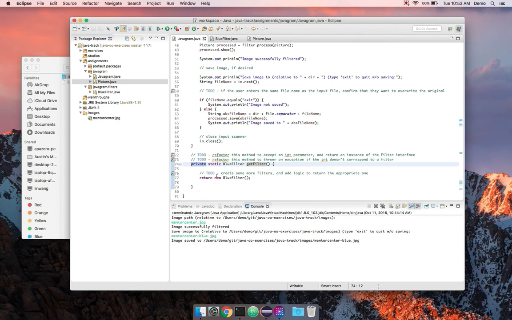So right now, it just creates a single blue filter object and returns it. What you want to do is be able to pass in an argument, an integer that corresponds to one of many filters, decide which filter the user wants based on that integer, and then return that filter. Again, more information about exactly how that's going to work is in the problem set specification on the website.